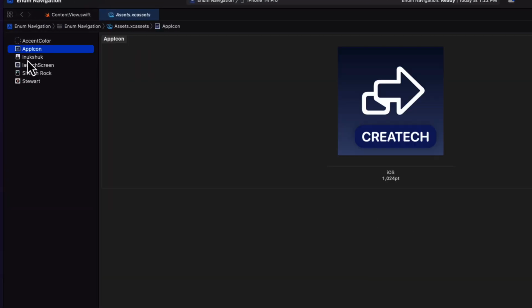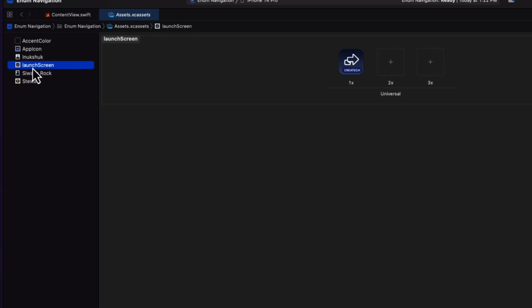The Assets folder contains the app icon and the image that I used for the launch screen. Here's a photo that I took that we'll actually use in our app view. And here's the one that I took that we used in our preview. And then there's that avatar of me.